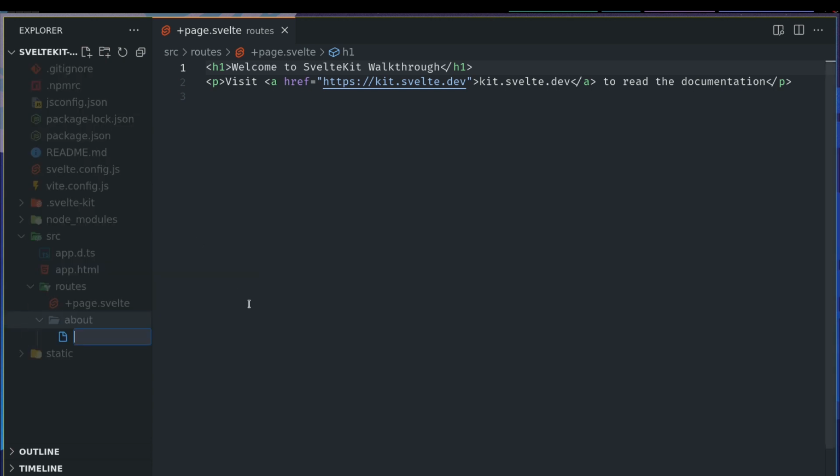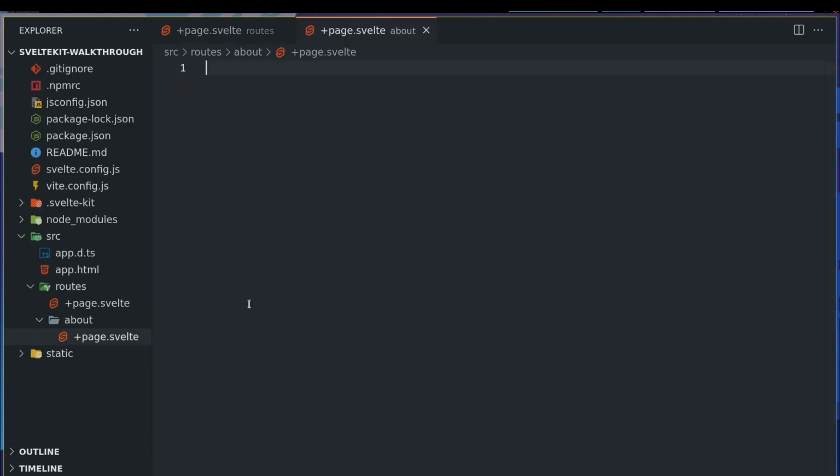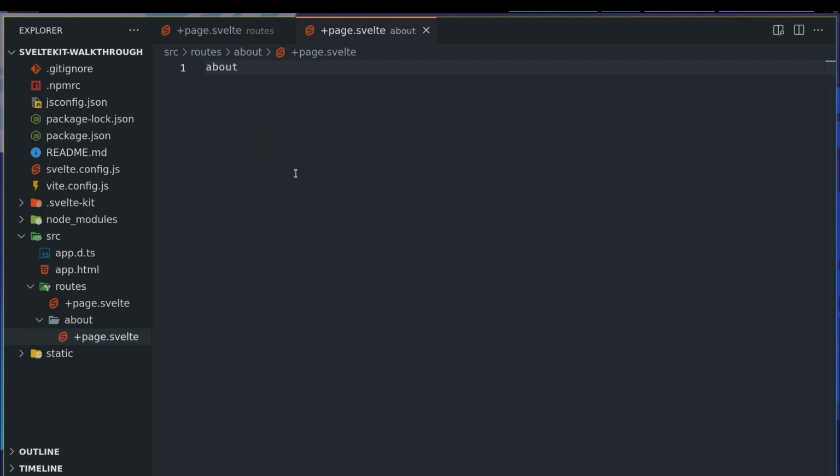Even if I have something like index here, I will also not get that. Only if I have +page.svelte inside it, I will get something here. It's empty now, so it's showing empty. If I put About in it, it shows About there.